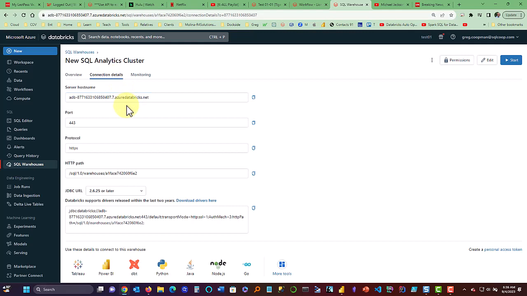First of all, you're going to need the server host name, so you want to copy that somewhere. And then you're going to need the HTTP path, which is the SQL endpoint ID. Okay, so you're going to need both of those.